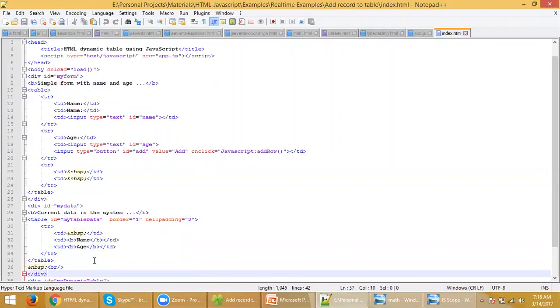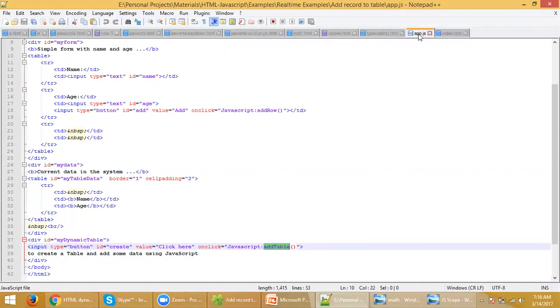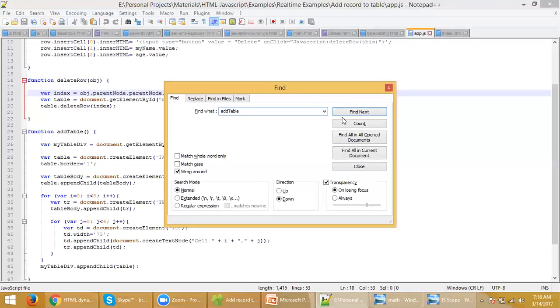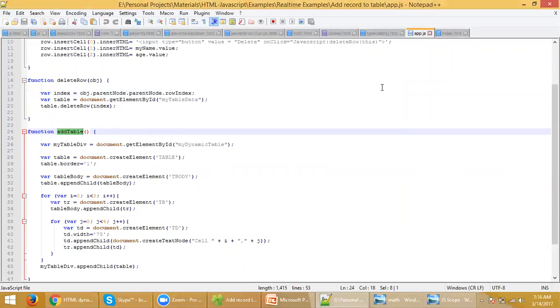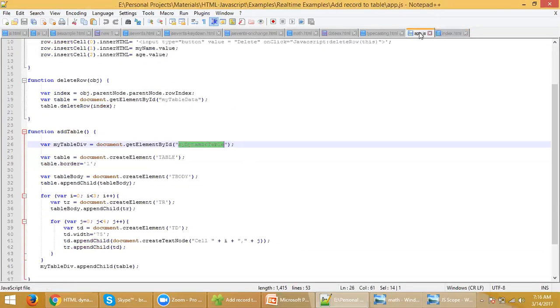Now, see, when I click on add, right? It's calling add table function, right? This is add table. We're taking the table into variable. And what is this? Table ID is my table data. My dynamic table. Okay, no issue.